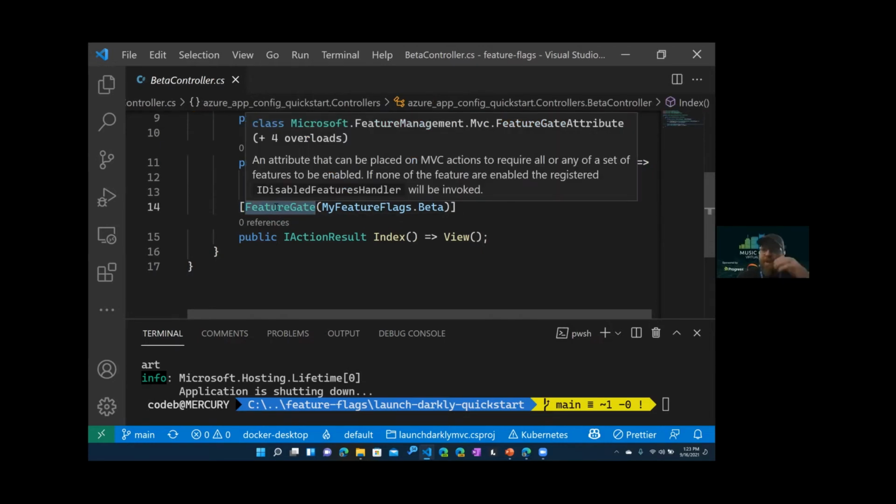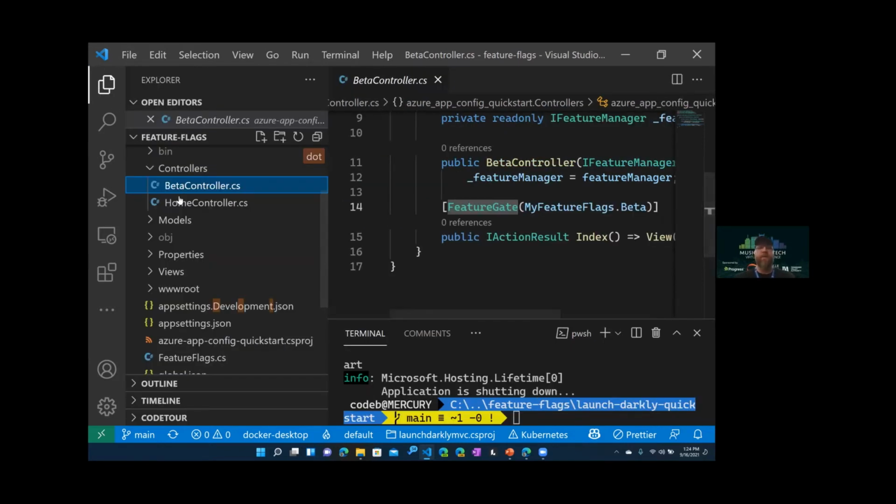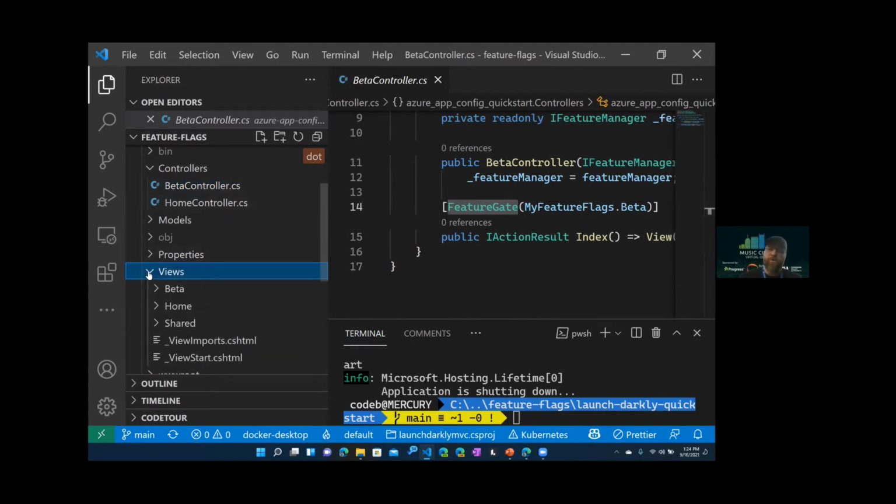So you can place this attribute on MVC actions, and I pretty much just have an enum that says beta, but this FeatureGate controls whether index will or will not work. All right, great. I have a controller, it's accessing an endpoint, but what about the markup? Like, what about if I want to see this in the navigation? Well, there's some other capabilities for feature management as well.